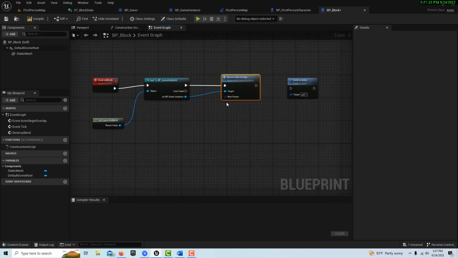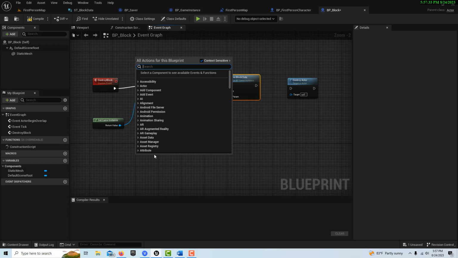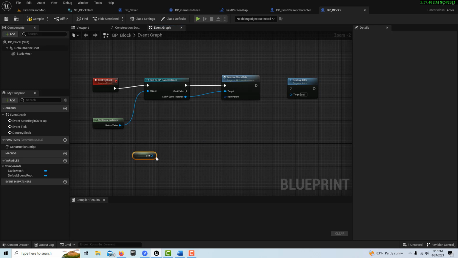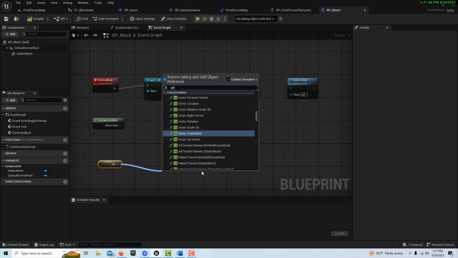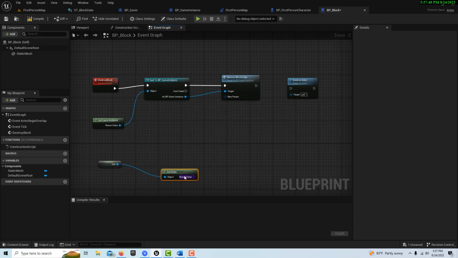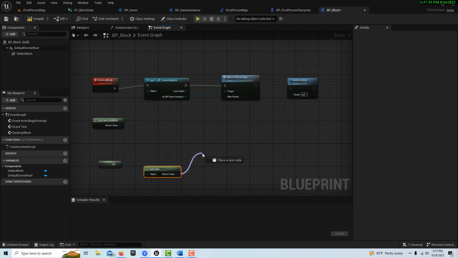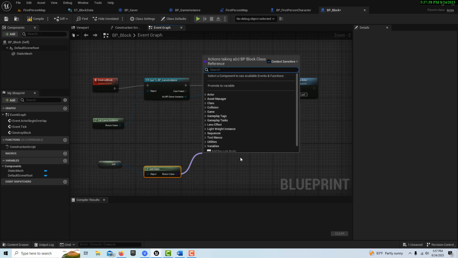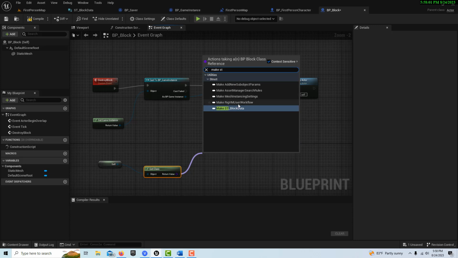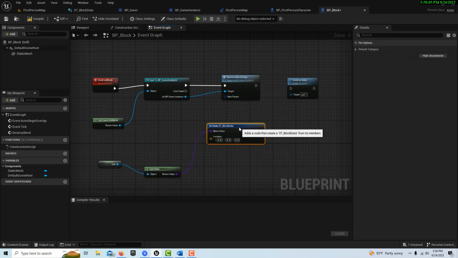Of course, we've got this new parameter that we have to update. Since we're in the BP block and we're talking about the block itself, we're going to get a reference to the block itself. So we search for just self, which gives us a reference to the BP block itself. From this self reference, we want to get the class. You'll notice how it's purple again, right? Once it's purple, that means we can get to our structure because that's a class reference. Then we can pull off of here and go make st block data again, and you see how it has our data in there.